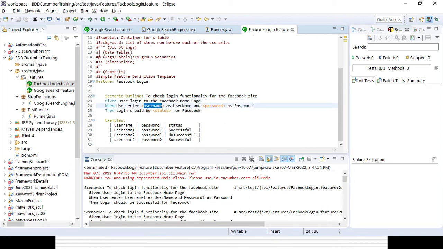So this is the field. As the first row, or header, you need to give the variables which you want to parameterize in the Examples. Then in the Then condition, we are parameterizing the status. Based on the username and password you are giving in the Facebook homepage, the login will be successful or unsuccessful. So this is the status we are parameterizing.